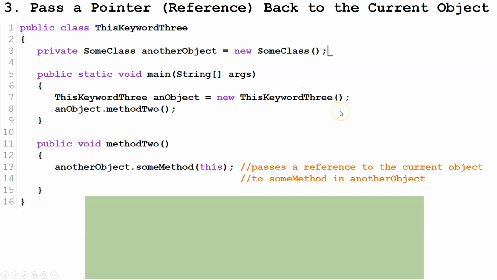And the third is to pass a pointer, a reference, back to the current object. So we made a random class, we'll call it this keyword 3. The first thing we do in the main method is create an instance of this keyword 3. We called it anObject, and we set that equal to new keyword 3. So anObject is a new instance of keyword 3. So what happens is we have a new object.